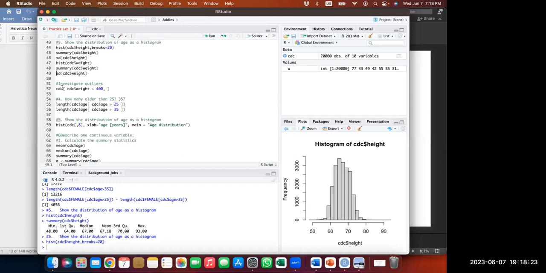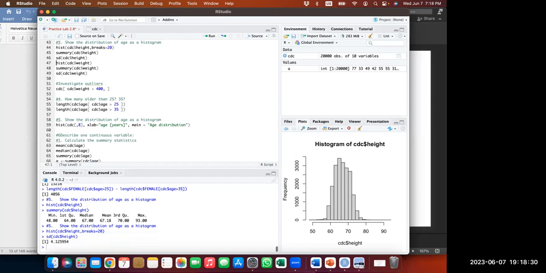Height, weight, we can do the same with weight. We get now with SD, SD is the R command for standard deviation. So we have here standard deviation, and we have a standard deviation here also for weight. So that's with SD.